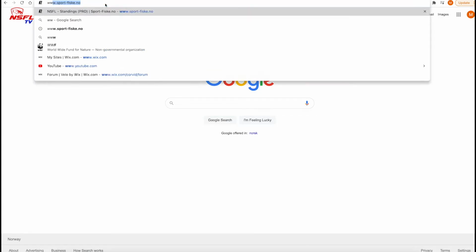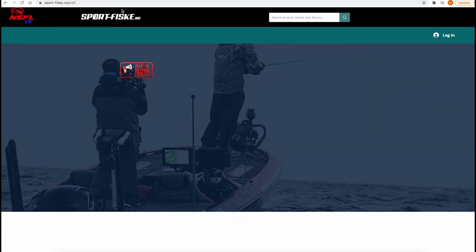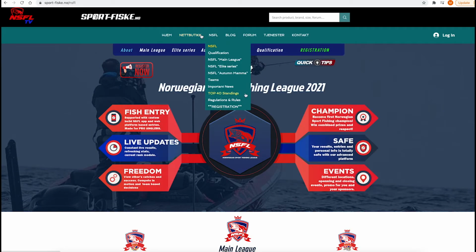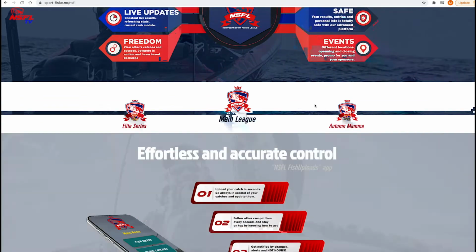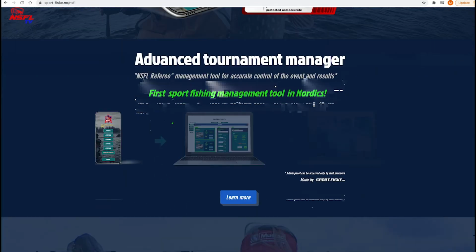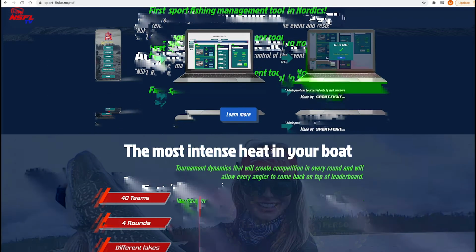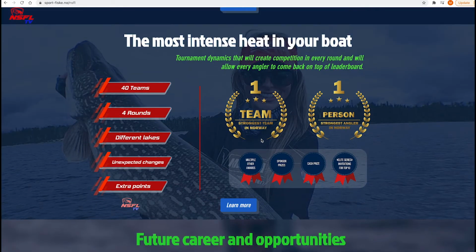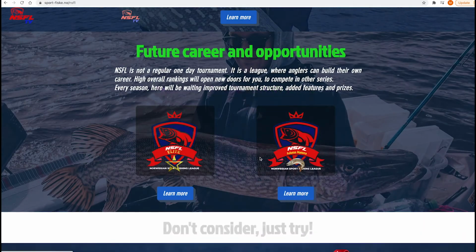Alright, so you open your web browser and you go to www.nsfl.no. And from here you get into the web page which is about NSFL. If you scroll down, you will see all the detailed information about the tournament itself, about our FishUploads app, about our admin panel. You can click over here and read much more about these things. A couple of main features of the tournament, what the structure is, also the future leagues.